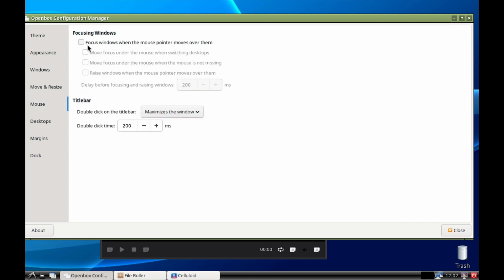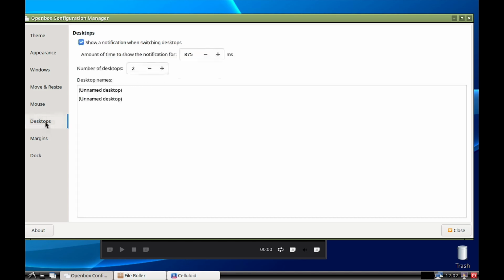These are the mouse settings for focusing on the windows. Double click on the title bar maximizes the window. Let us try. Yes, it is working. Double click time 200 milliseconds. Then in desktops, how many desktops you want? So I think this is 2. You can go with 4.